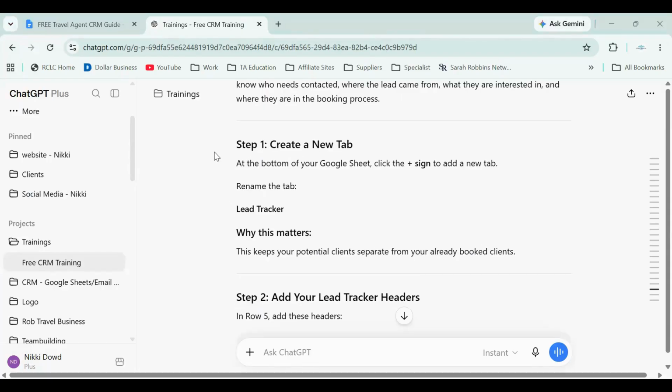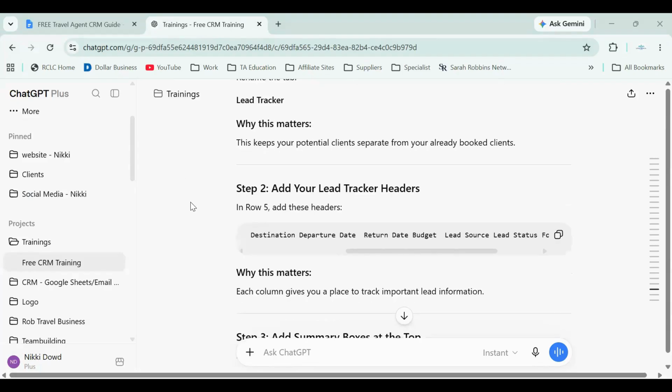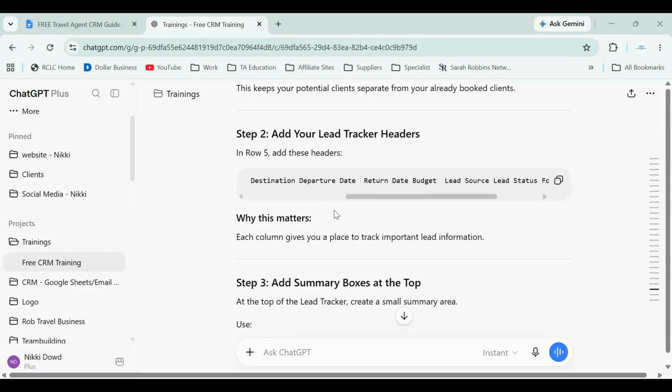I just asked it to help create a step-by-step on creating a CRM using Google Sheets, and it gives me exactly what needs to be added and why it's important. If I'm reading through it and I feel that something isn't important, I will just skip that step or take that step out.